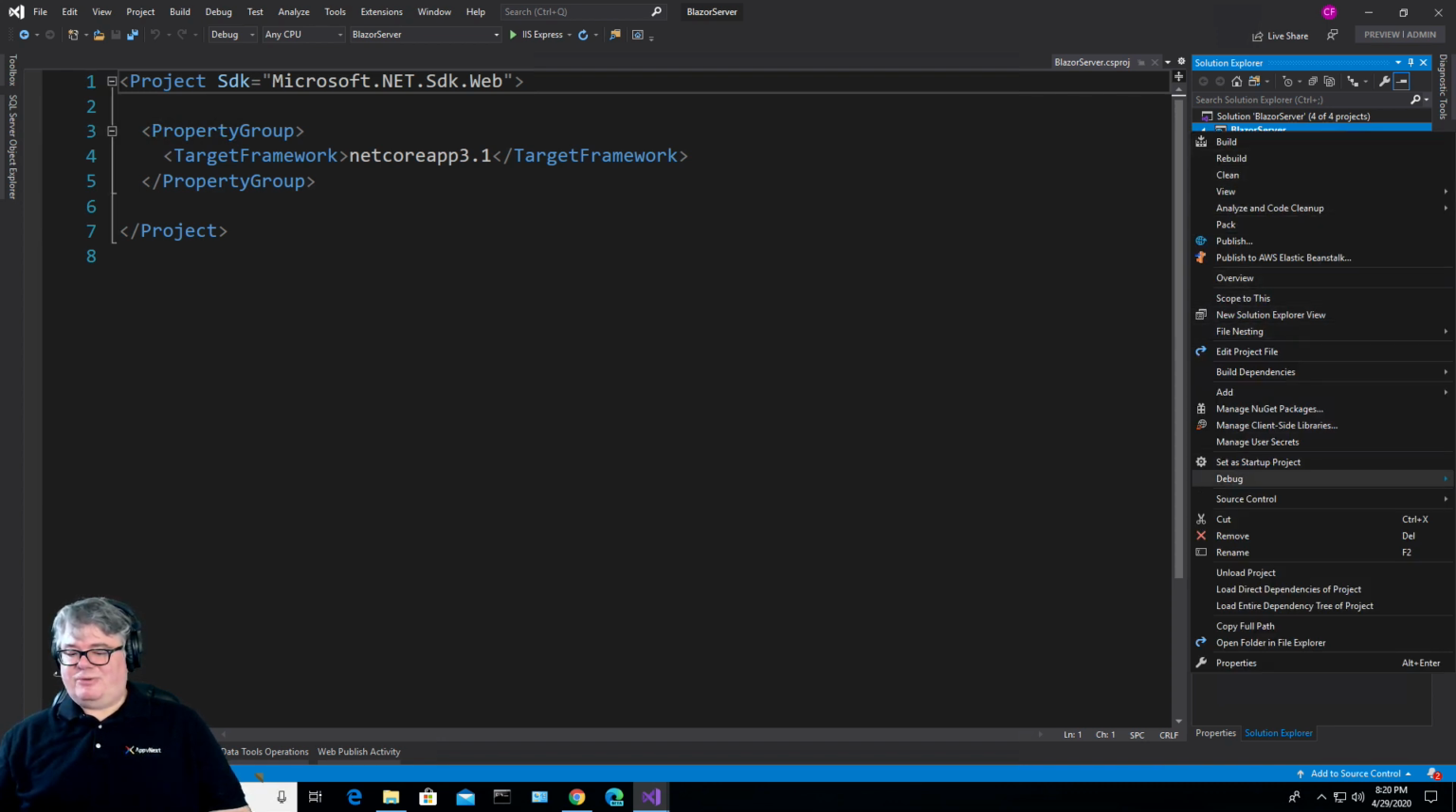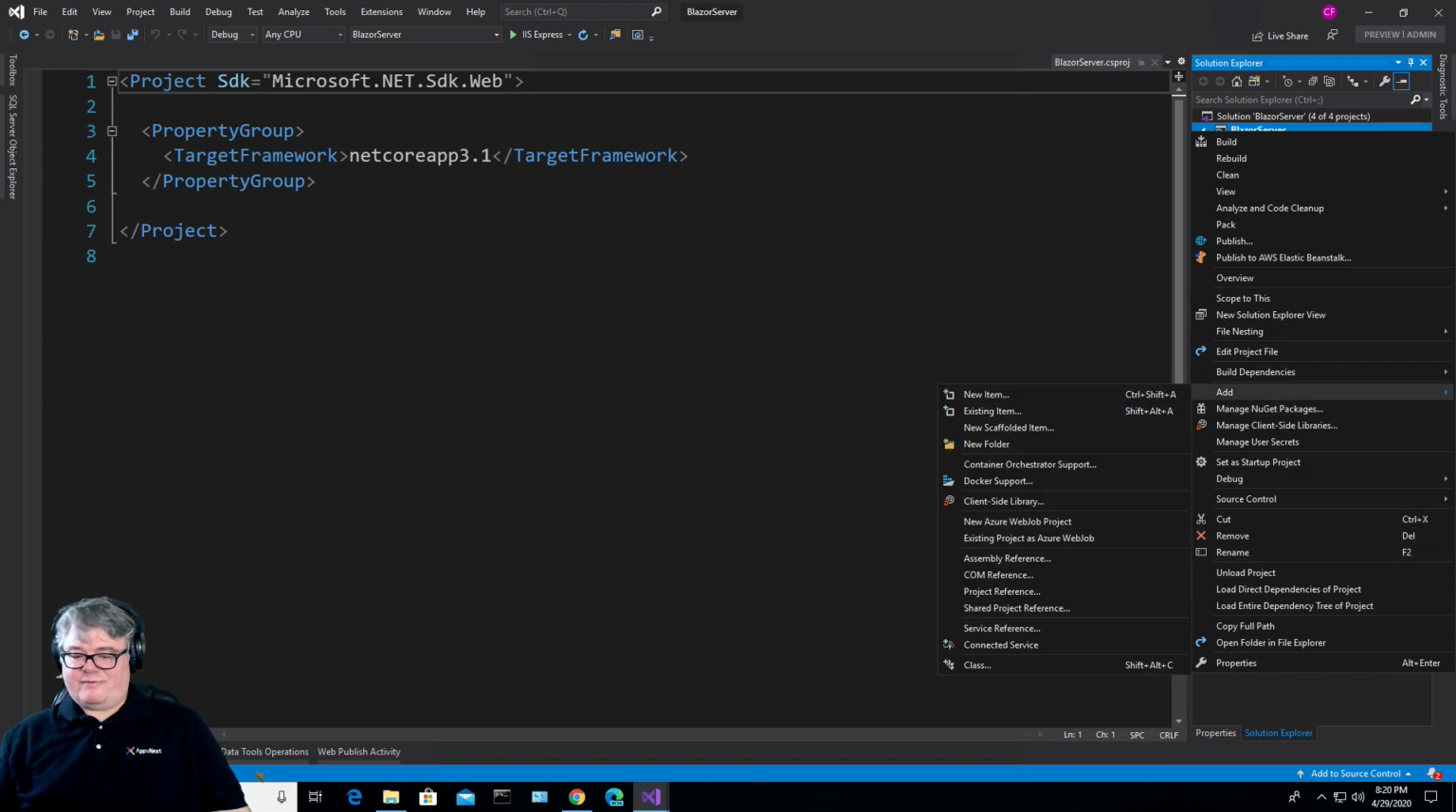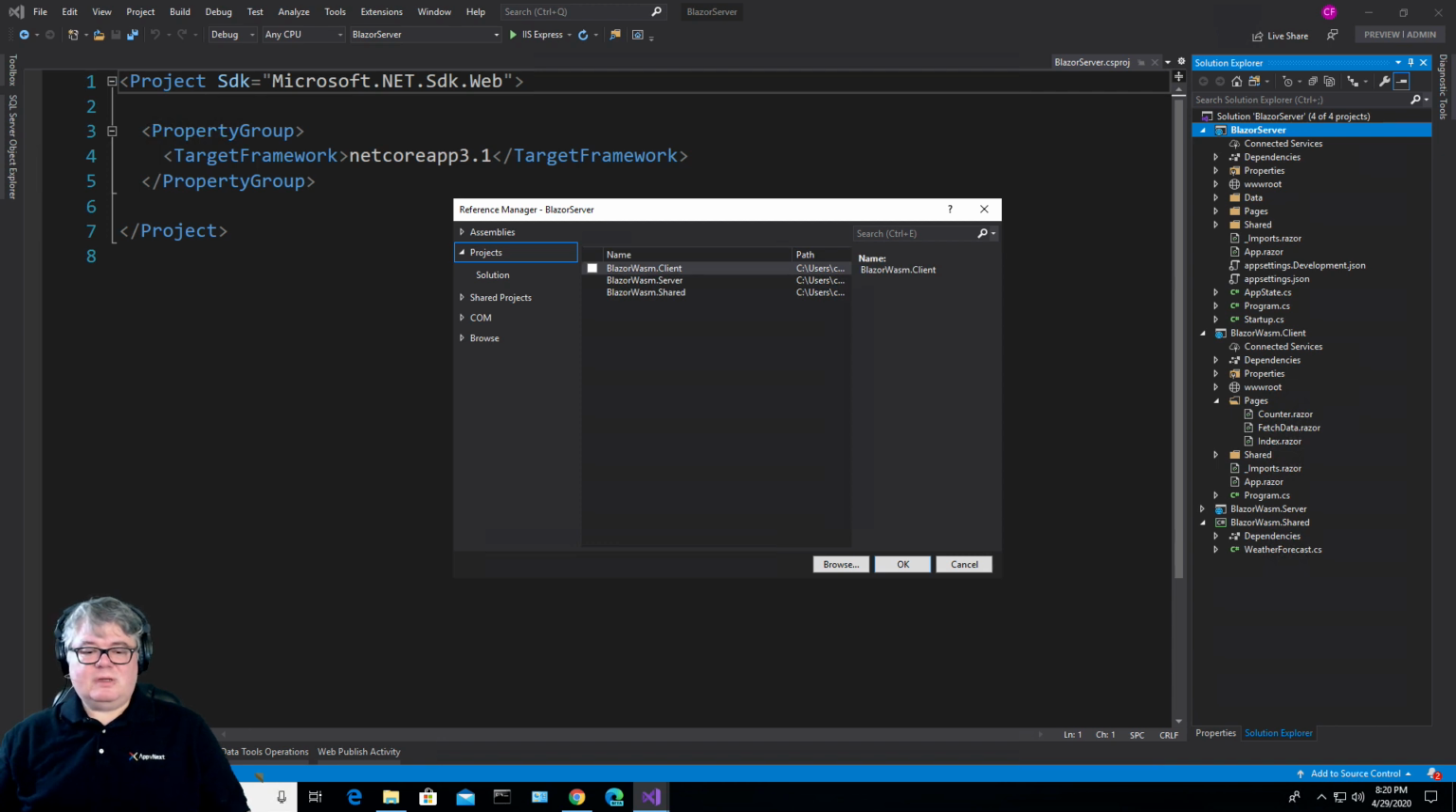The first thing I do is on my Blazor server application, I'm going to add a project reference to Blazor WASM client and Blazor WASM shared.